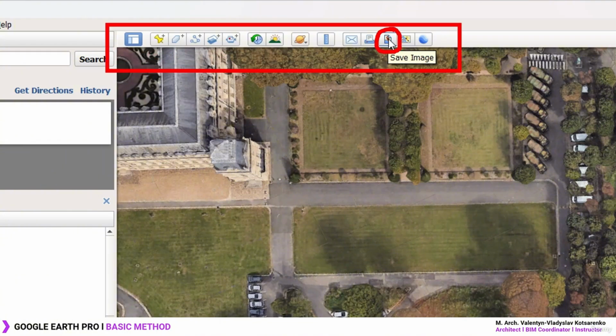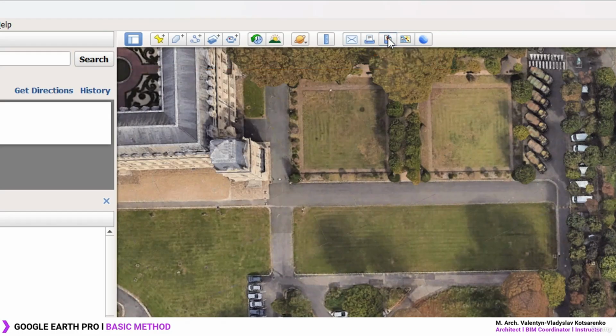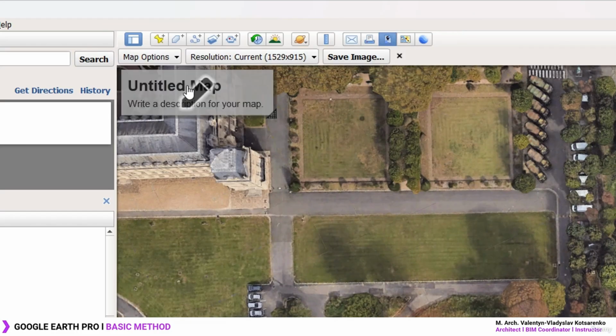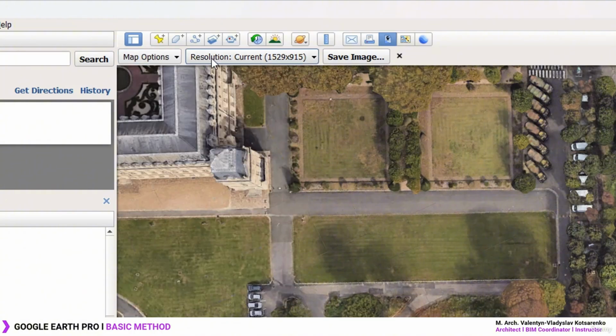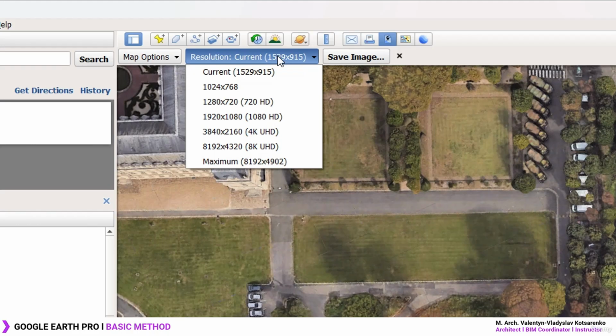You use this small icon, save image, simply click it. You'll get extra options over here, map options if you want to include a bunch of title, description, legend, and that stuff. For this case, make sure you deactivate everything. You don't really want to include extra information and you want to keep it as real as possible, okay? And then you want to specify the resolution.